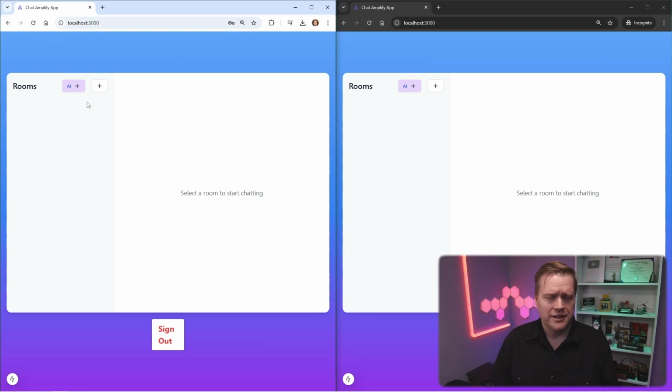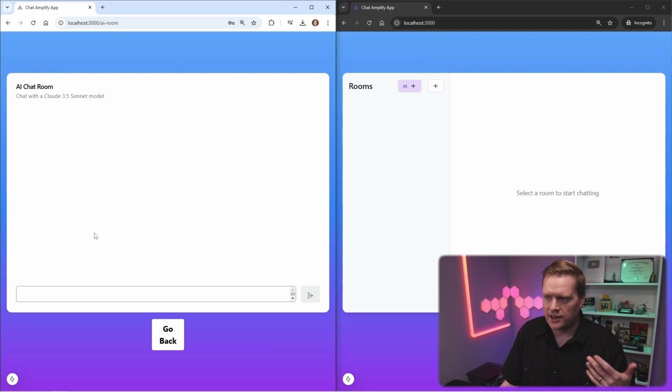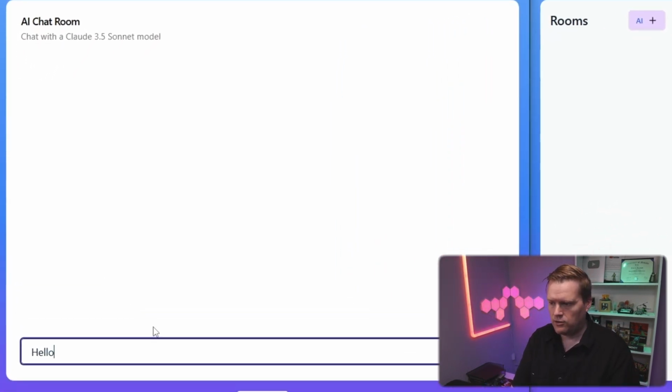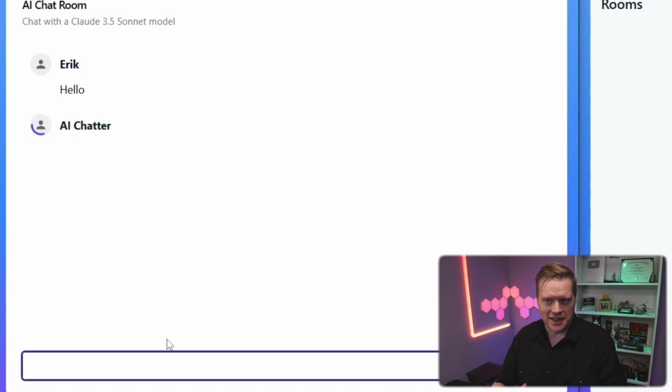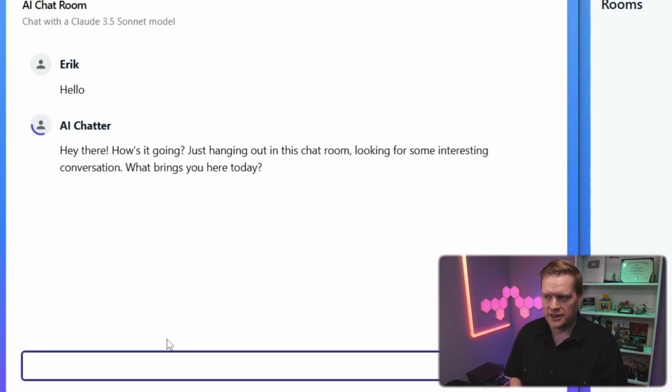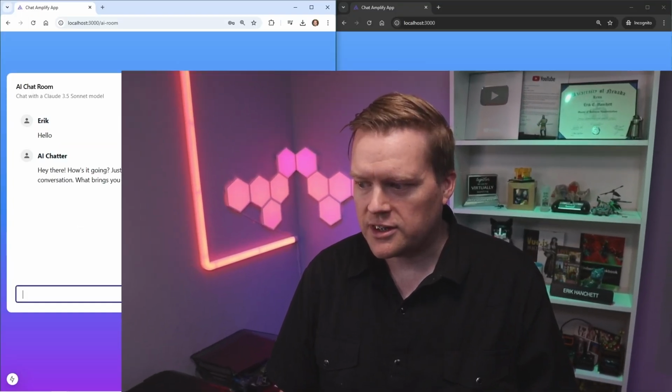And I added in a nice AI option. So if we want to just create an AI chat room, this is using Claude 3.5 Sonnet. I can go hello. And then this just acts as an AI chat user. So it says, hey there, how's it going? Just hanging out in this chat room, looking for some interesting conversation. So you can see through all these different ways I've been able to create this chat room.